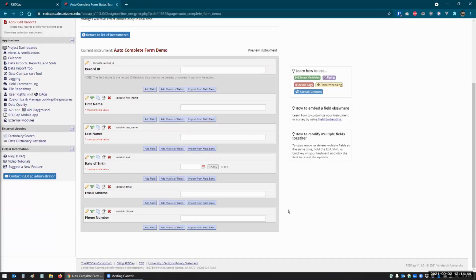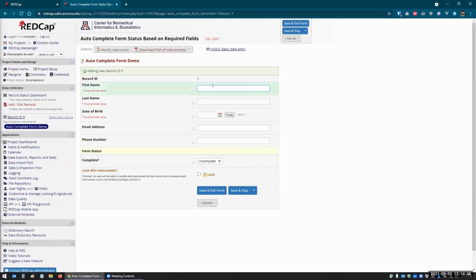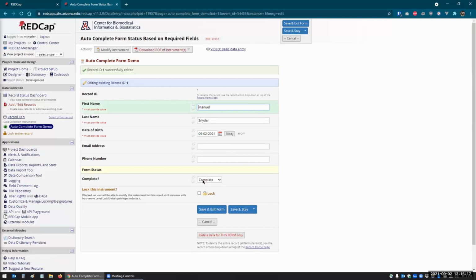So if we go to add a record, you can see here when you open up a new record in REDCap, this is marked as incomplete. And you would have to manually select whether it was unverified or complete if you weren't using this module. But I'm going to fill in data. Now that everything is complete, it's going to say incomplete until you save it. So if we save and stay, it automatically updates to complete.